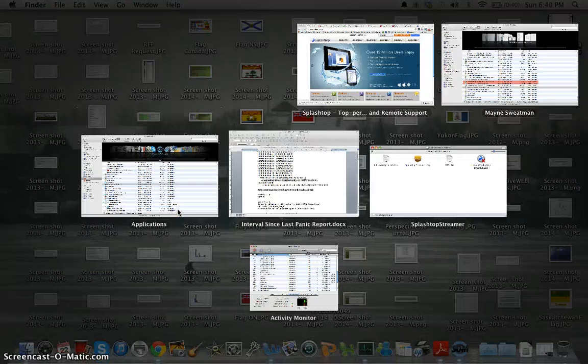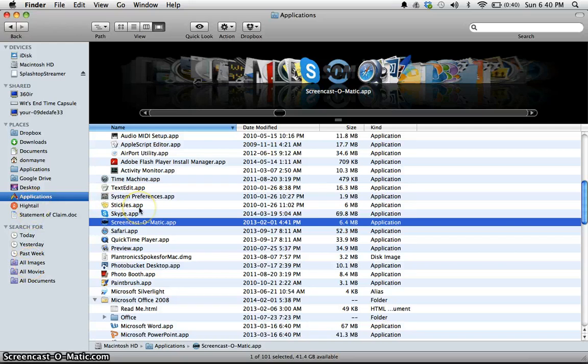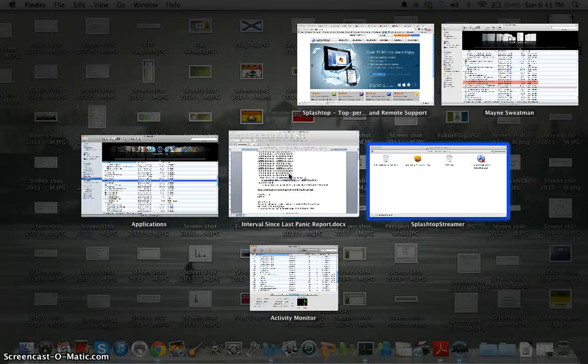And if you go into your applications file, then Splashtop is normally right around here, actually right up here. It's in alphabetical order. And that'll disappear. Once you have uninstalled it, that goes away. So then what you do is you restart your computer and you'll be back in business.